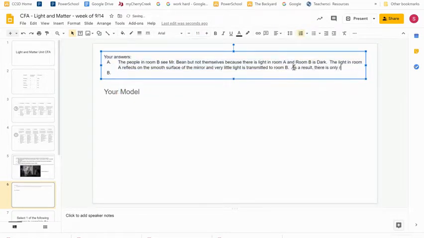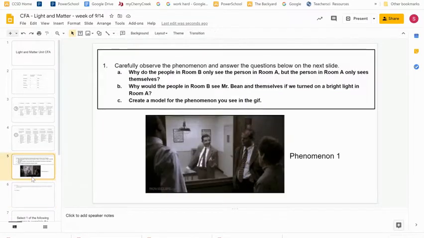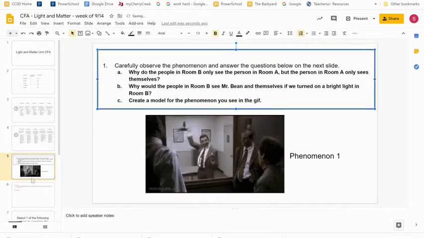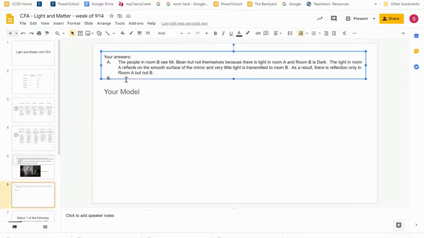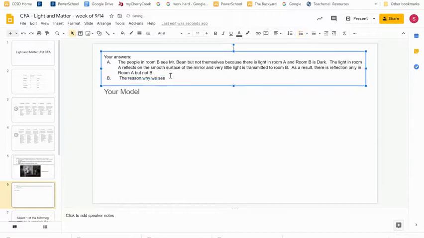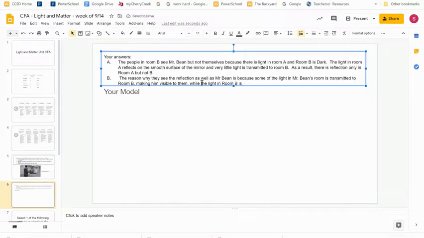Change the font size so that you can add more to your responses. Always refer back to slide 5 to actually remember the question. Okay? And then as you can see, I'm using complete sentences to respond to the questions, and the model will go at the bottom.